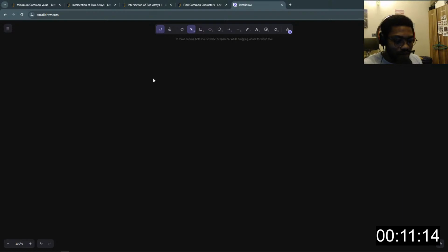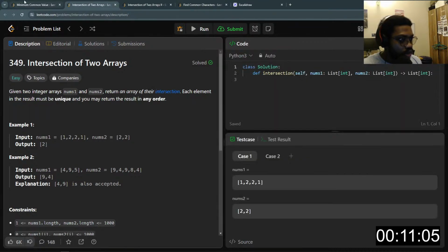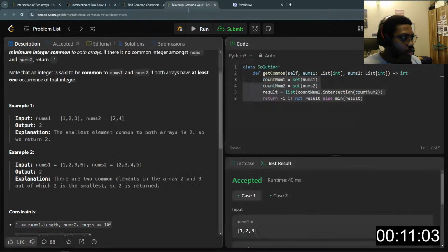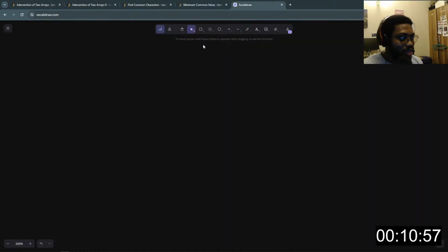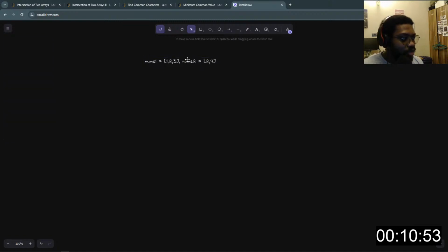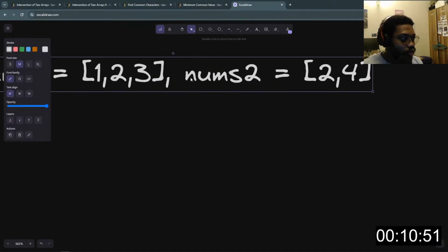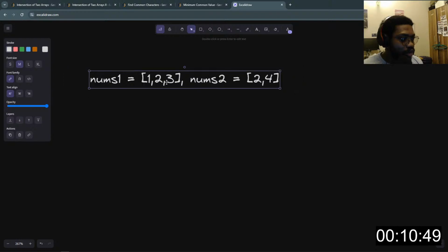I hope Code Life is still here. So let's see. We have nums1 and nums2, the minimum common value. This is the one I'm solving. Both arrays are sorted, right? Which is a good thing for us. Which means we have an option to use two pointers and binary search to search for a particular item.